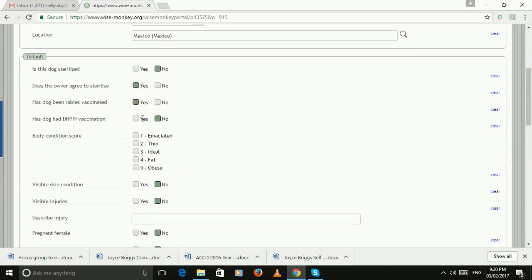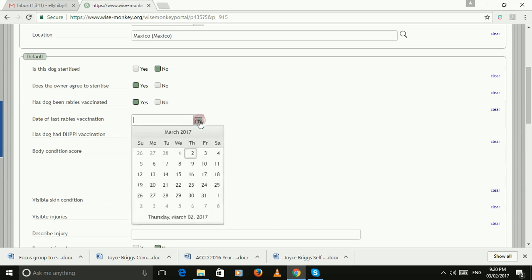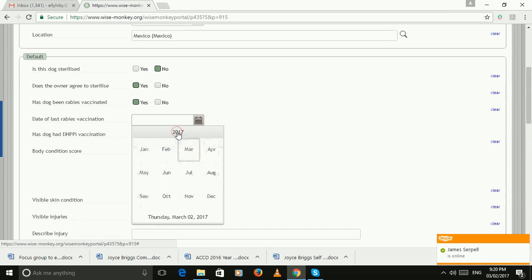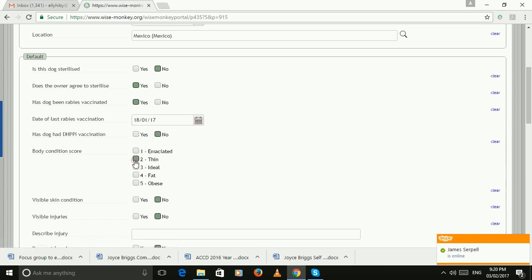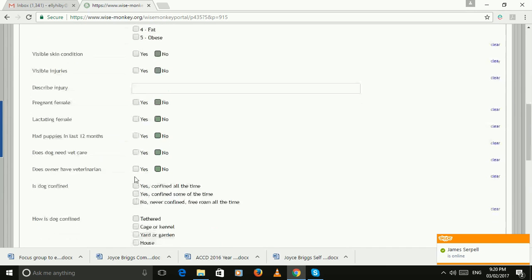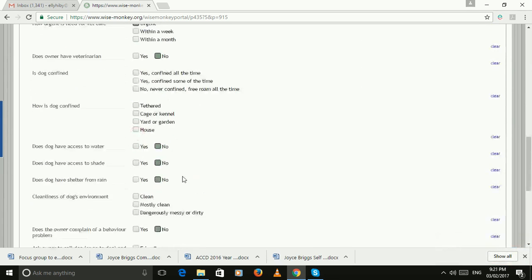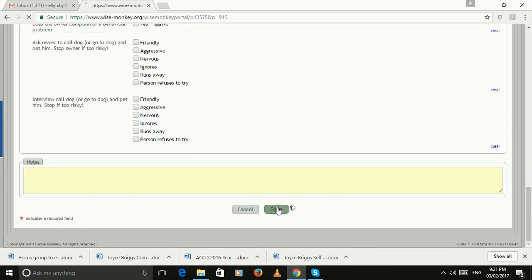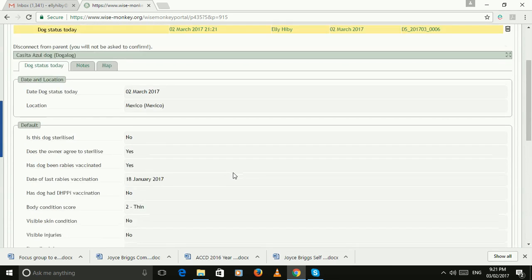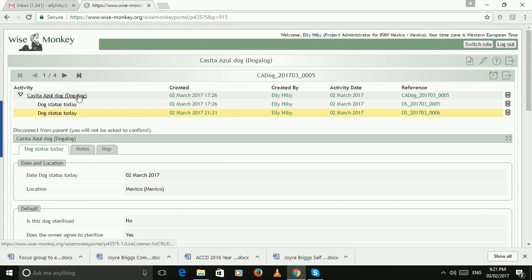You see some of these are default, and you can change as many as you like. Date last rabies vaccination, say it was January 18th. Put in their body condition score, whether they're pregnant, whether they need vet care, how urgently they need vet care, and so on and so forth, and click save. Now we can see that for this particular dog we now have two dog status forms, showing that we've got two sets of information on how the dog was that day that you met them.